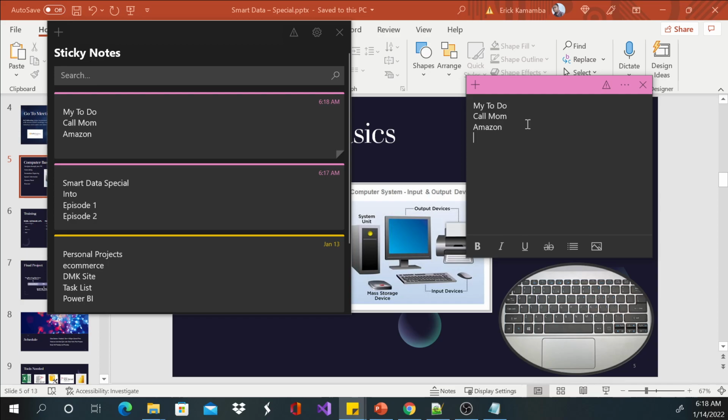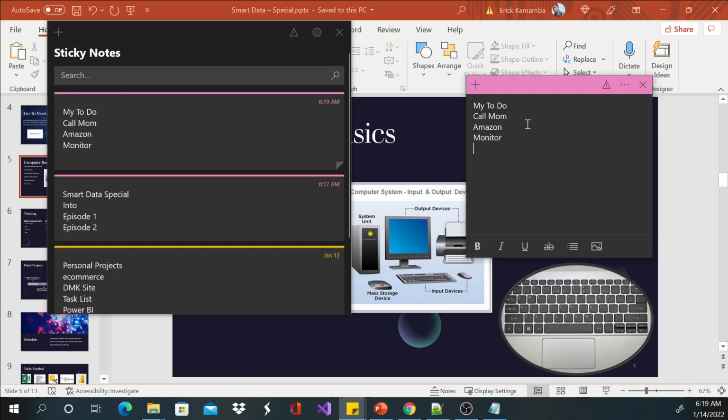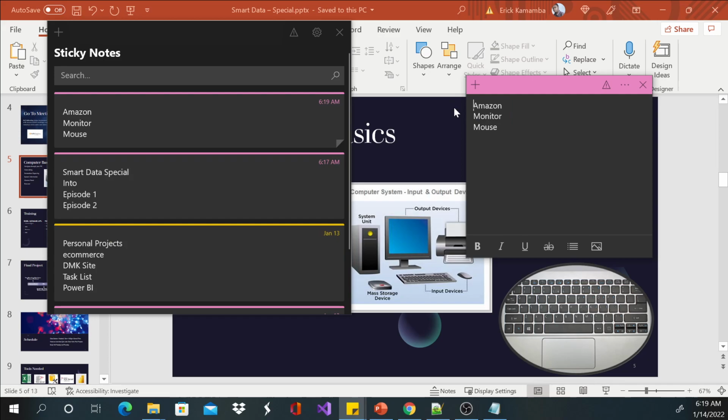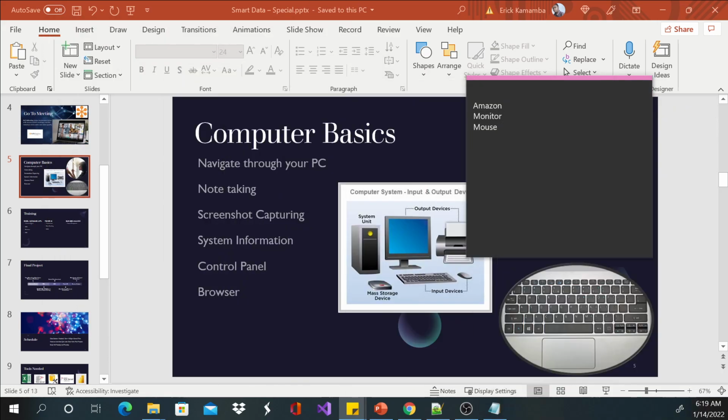So as you remember, as you're working, you can add maybe monitor. You wanna order a second monitor. Okay, maybe a mouse. I would advise for you guys to have an external mouse if the mouse pad is troubling you. So you can put your list of Amazon here, and you have updated the list. You don't have to get another one. Anyways, you can do that as well.